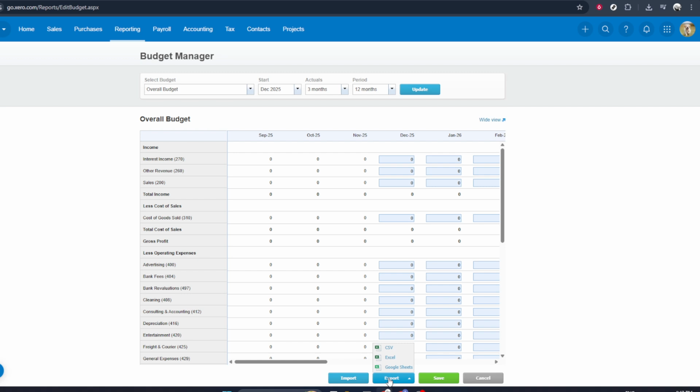Follow these prompts carefully. You may be asked to choose a file format such as Excel or another spreadsheet format. Pick the format that best suits how you plan to use the data. You'll also typically confirm the date range or specific budget version you want to export based on what's already selected in Budget Manager. When you confirm your choices, Xero will generate the file and either download it automatically to your computer or ask you where to save it.